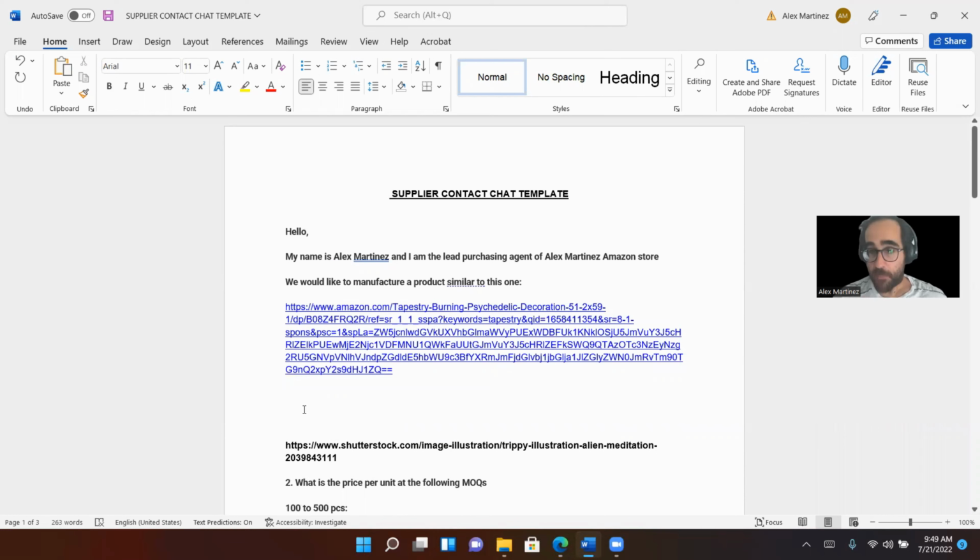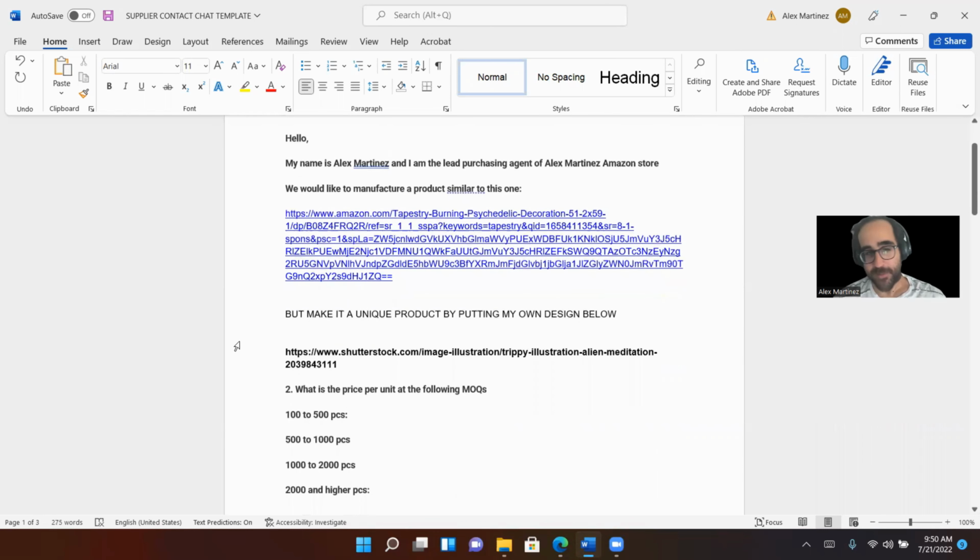And in between, I'm going to put the instructions in all caps just to make sure that the supplier gets it. It's just a way to easily communicate to the supplier. Make it a unique product by putting my own design below. So, okay, it's the tapestry with my own unique design with the alien that's smoking out of like a bong, right? Which is obviously a bad idea. But okay, so here's the first part.